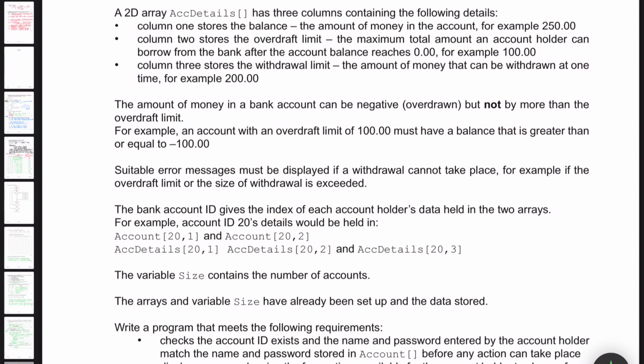We're going to have a little look at question 12 and the 15-mark question.